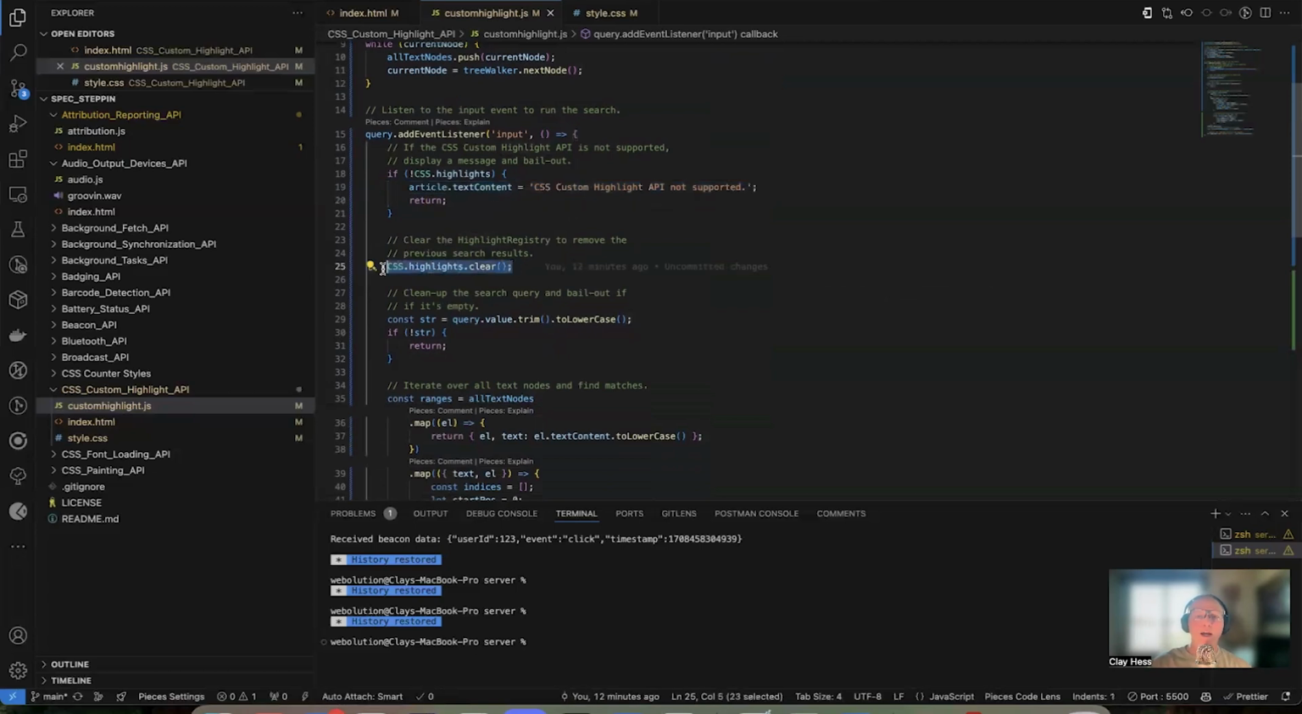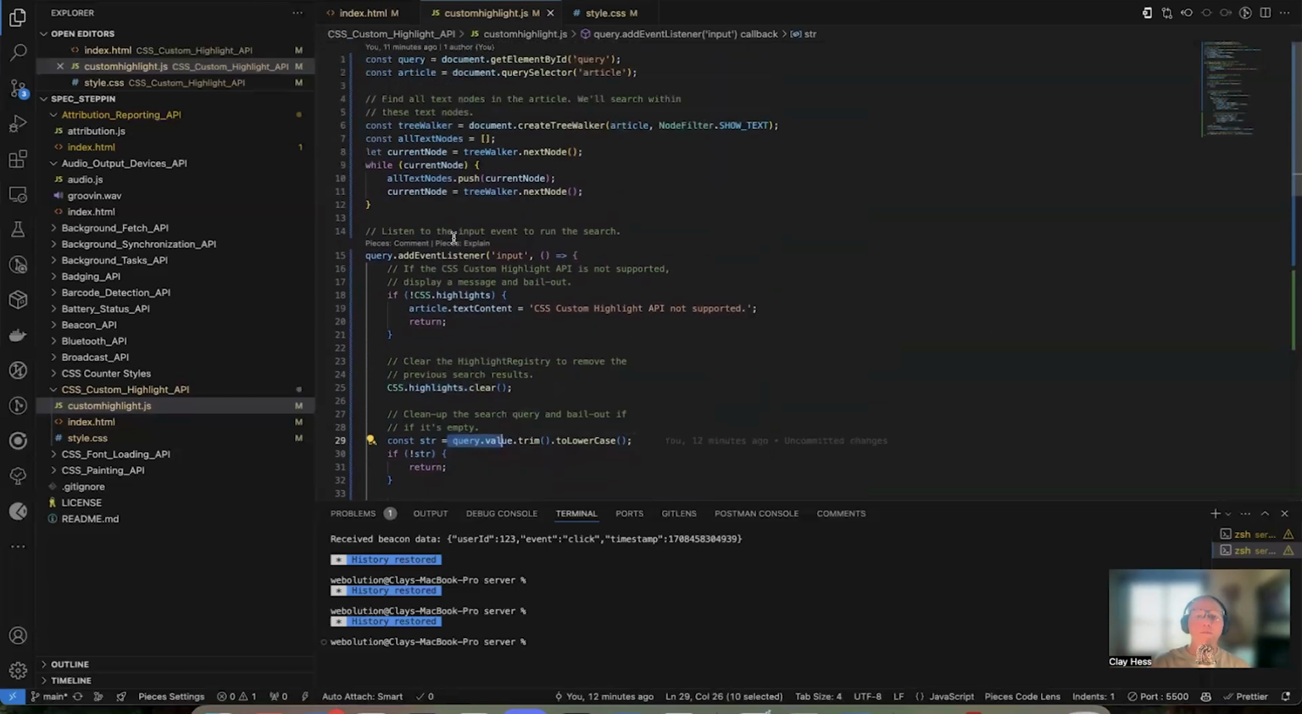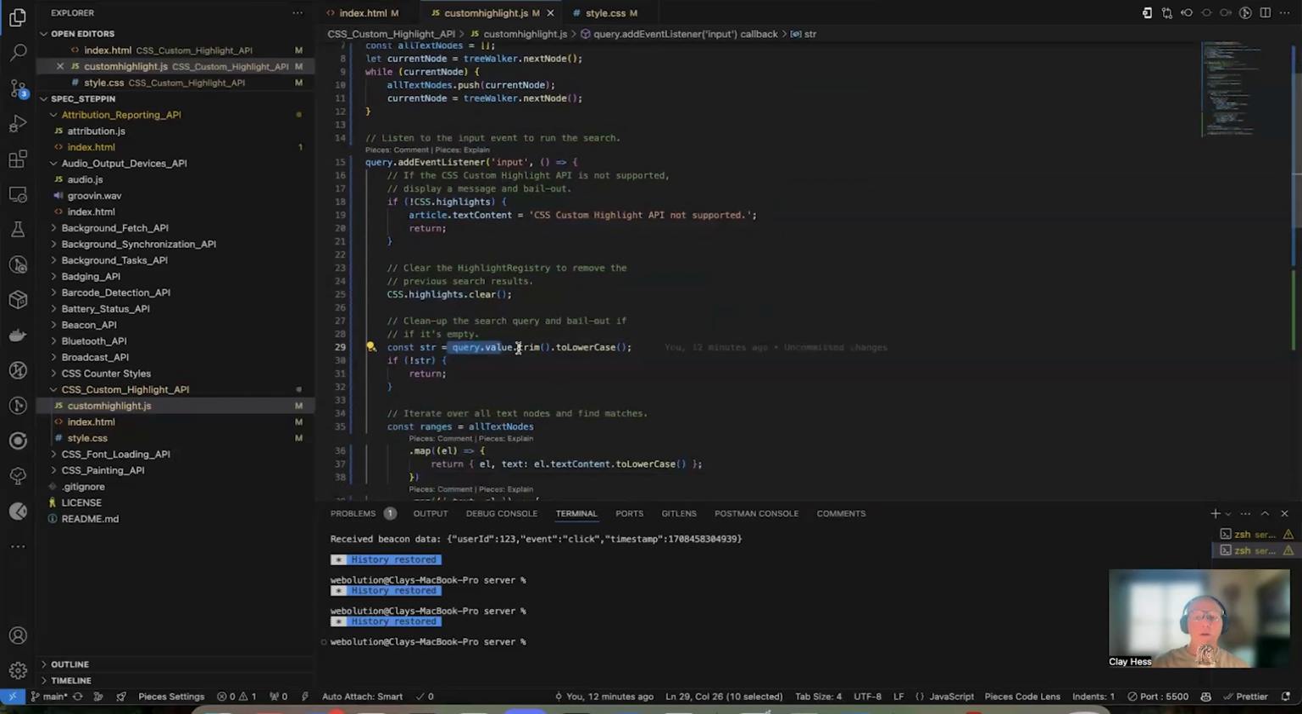And I'm clearing out my highlights just in case I'm doing this several times. I want to make sure I clear the highlight object. Okay. And then my search string: I'm taking whatever my search string is, and I'm saying go into my query value, that input right here, go into value, trim it so I don't have any white space on either side, and set it to lowercase so I can compare lower, higher, that sort of thing. Then, if there's no search string, just return. So if it's empty, just stop running. That happens if I delete it out, that sort of thing.